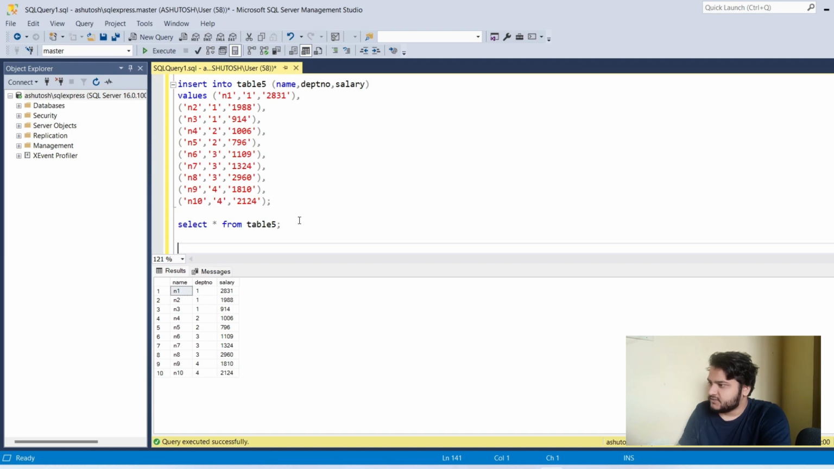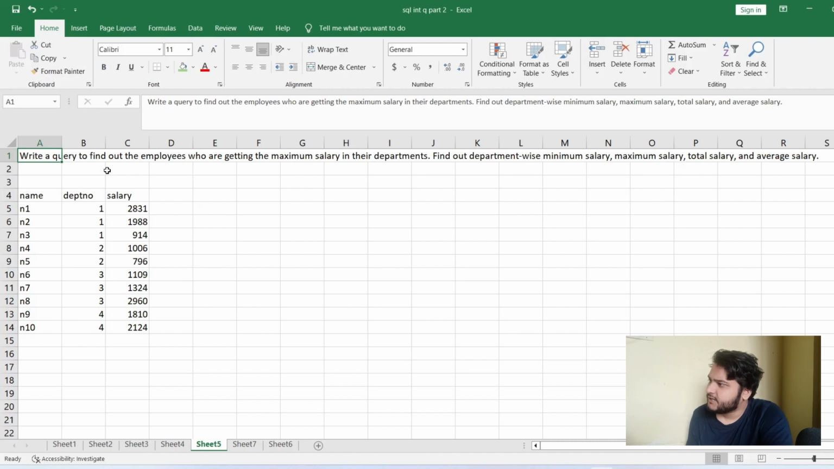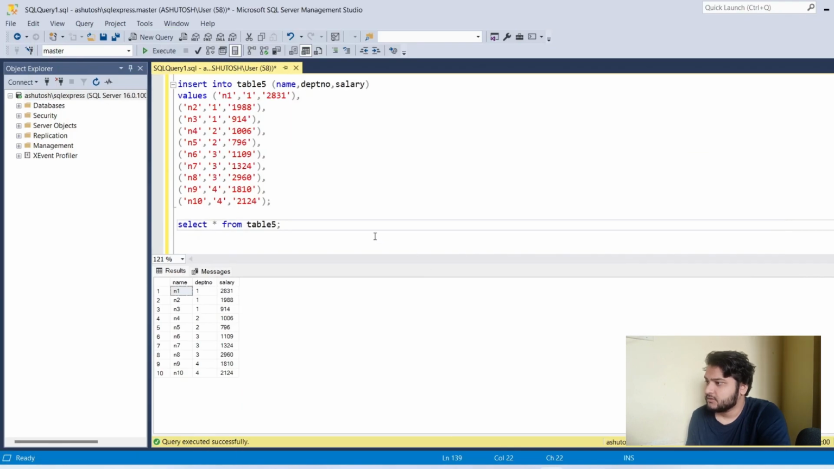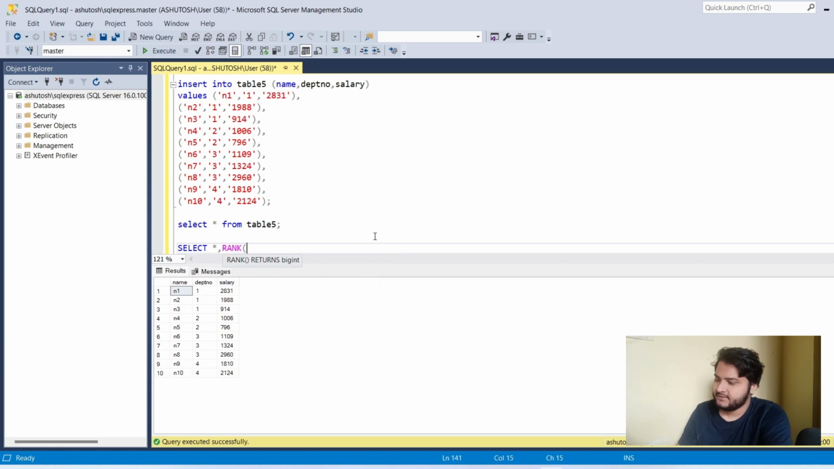So first of all, what do we want? Did I execute the query? Okay. We want to write a query to find out the employees who are getting the maximum salary in their departments. This is also a kind of window function problem. So I'll provide a rank because I want to get the information of the employee who's earning the maximum salary in the department.